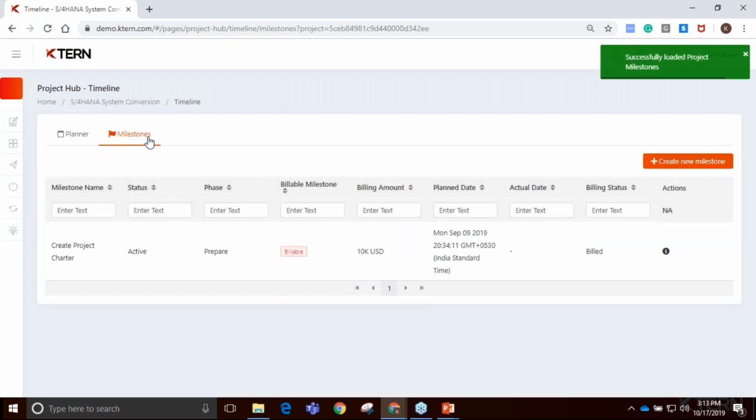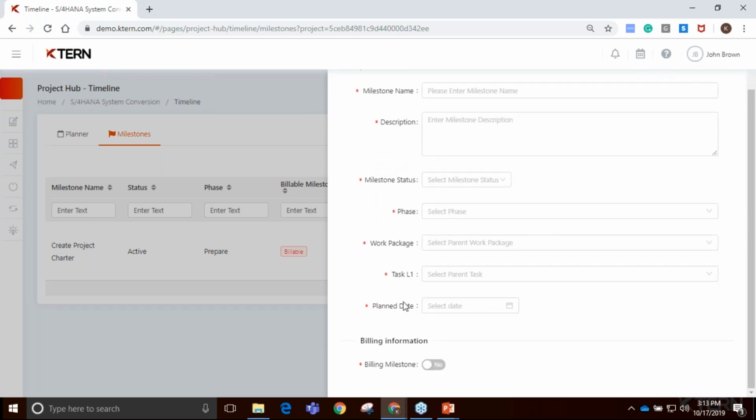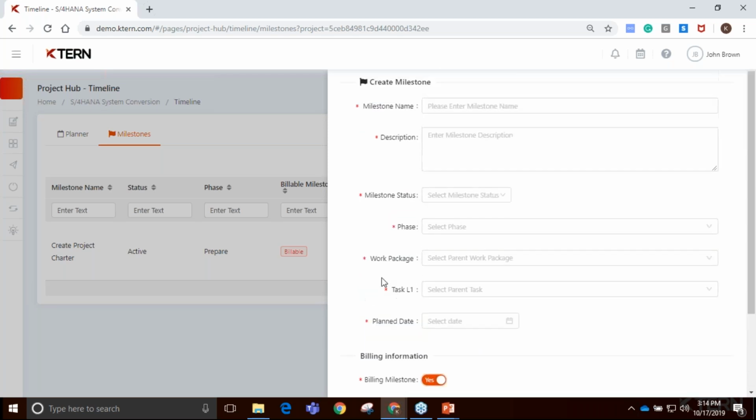Then would be the milestones, where we talk about the short wins, and all I need to do to create a milestone is fill in the information required, and this can probably help me create a milestone. And when it comes to milestone, we're dealing with two things. It could be a billable milestone or a non-billable milestone. So when I say billable, it asks me furthermore information on the billing amount, which is up to you to enter, and the billing value it holds when it comes to the entire project, as well as the billing status.